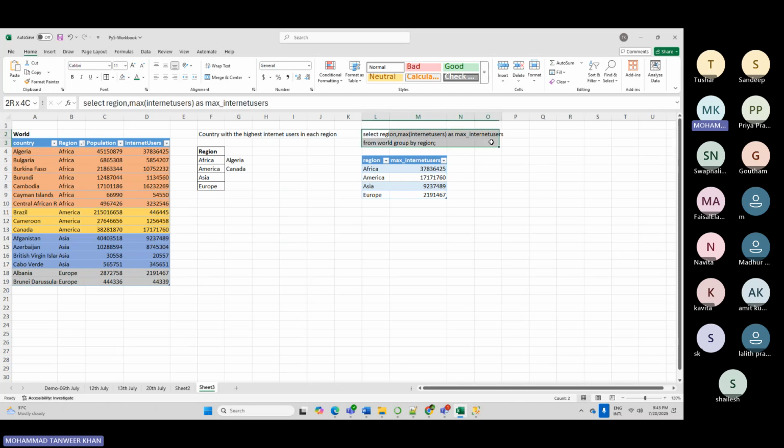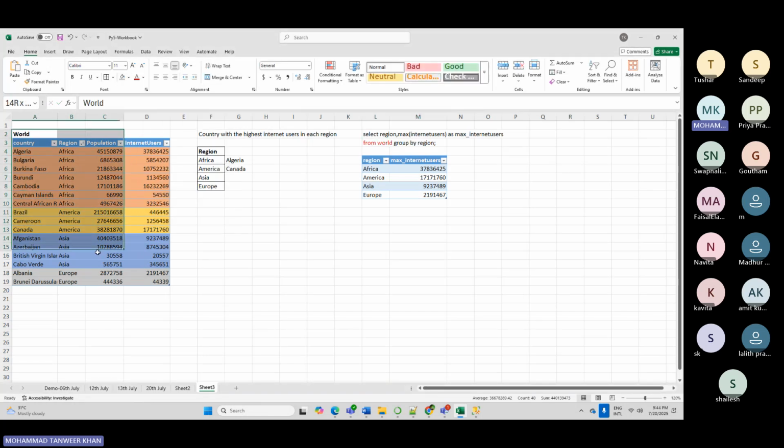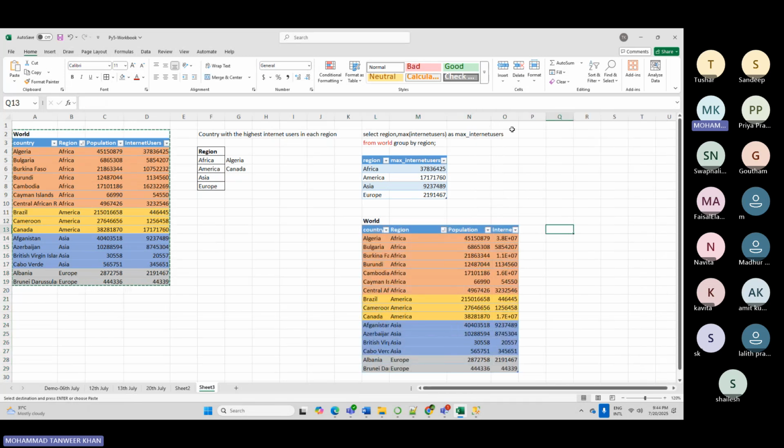So first of all, which keyword will be executed here? Tell me quickly. From world. Very good. First of all, the from keyword is executed. SQL will take a copy of the world table. You all know this, correct? Always analyze your query. Enjoy your query. Don't take it as a burden. From world. So this is the world table.